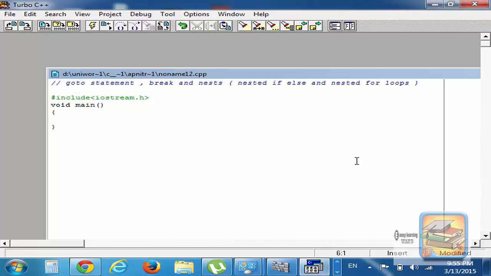Now if we have independent conditions, which are not related to each other, then what do we do? We use two if statements. For example, like this. This is the syntax. So if a is equal to 2, then tell us simply a is equal to 2.